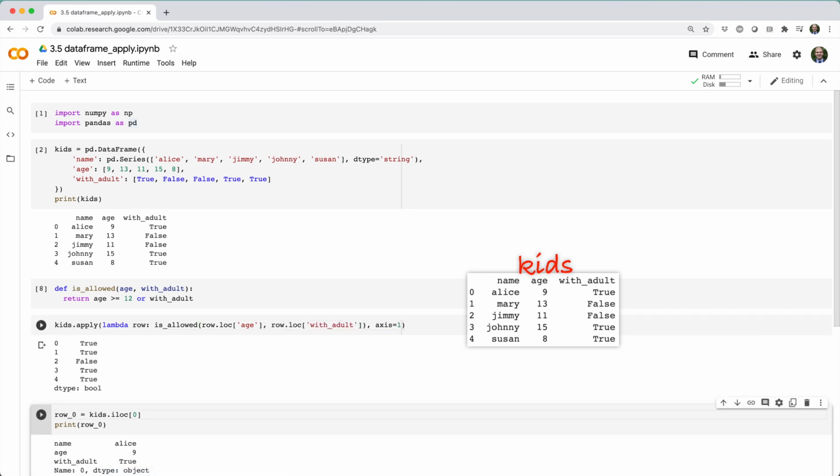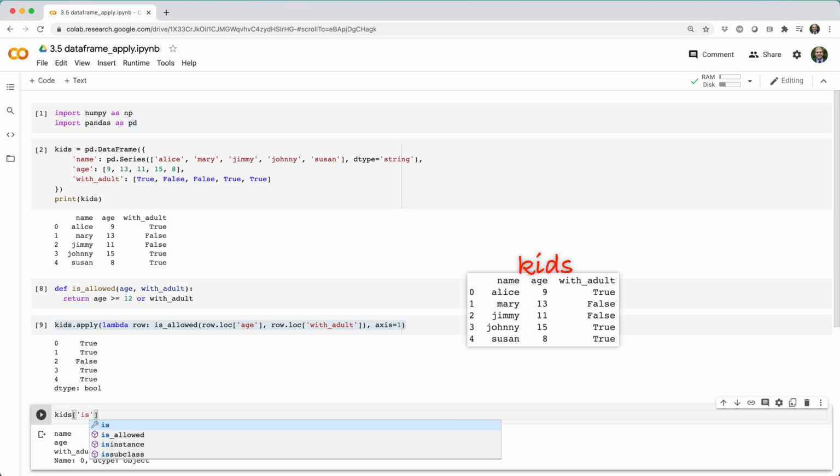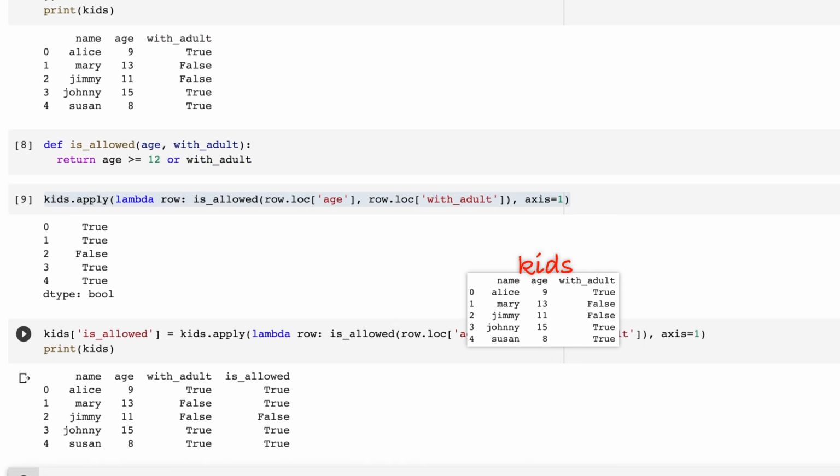In this case, we're using lambda as a wrapper for our isAllowed function. Tacking that onto our kids DataFrame, we can see exactly who's allowed in our haunted house and who's not. Sorry, Jimmy.